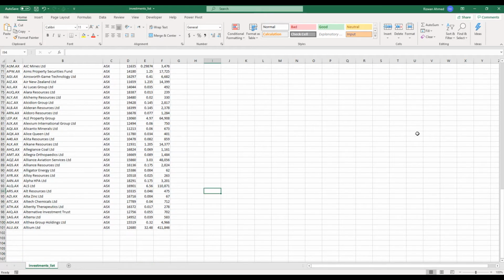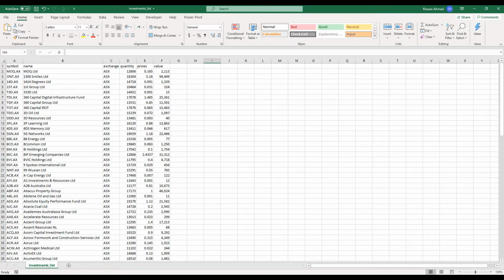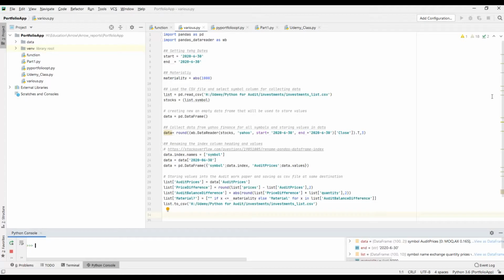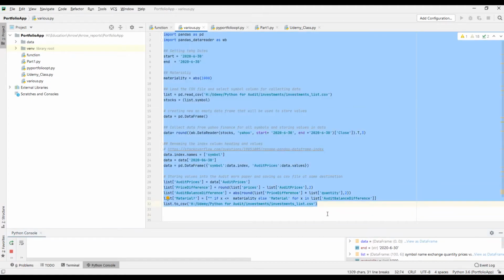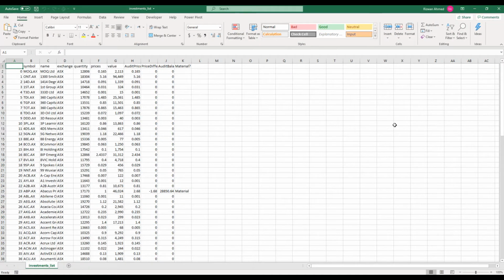Now let's audit using Python. I have a list of 100 stocks that make investment balance. I'm not selecting samples. I will test all. This is my Python code. Let's run and see what Python has done for us. It took around 2 minutes 30 seconds to complete the process, and this is what it has achieved.